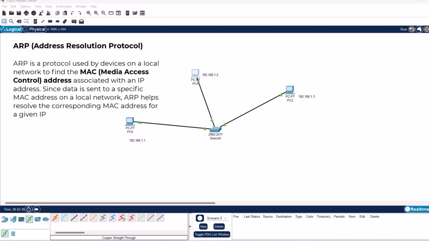ARP is a protocol used by devices on a local network to find the MAC, or Media Access Control, addresses associated with an IP address, since data is sent to a specific MAC address on a local network, and ARP helps to resolve the corresponding MAC address for a given IP.